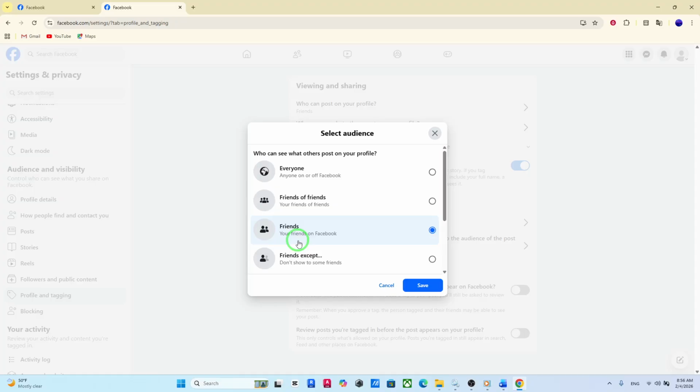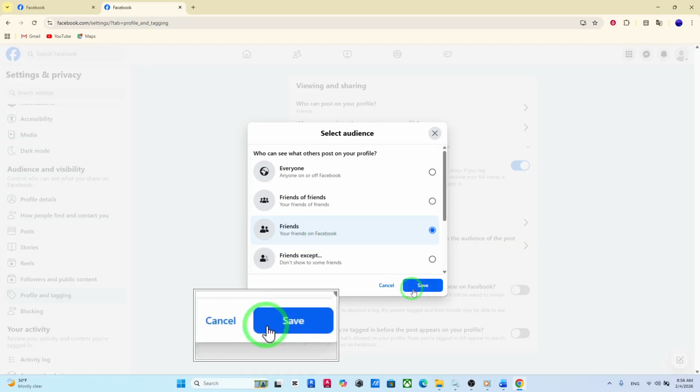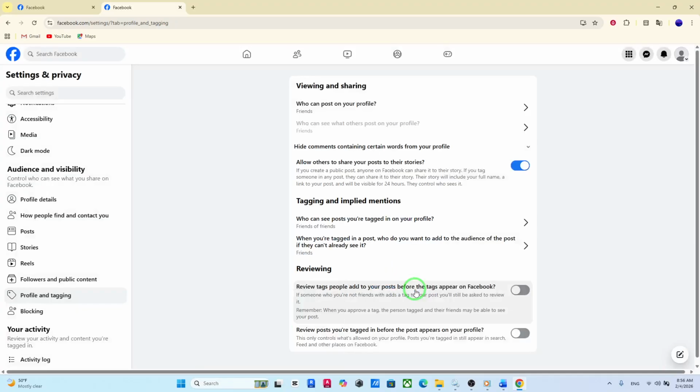By default, it might be set to Only Me or Friends Except, depending on your past settings. To make your tagged photos visible to all your friends, select Friends from the list. Once you've made your selection, click on Done to save the change instantly.